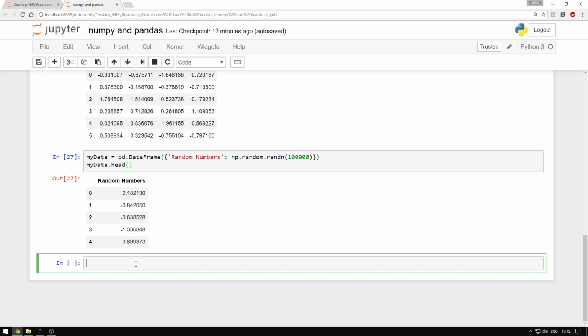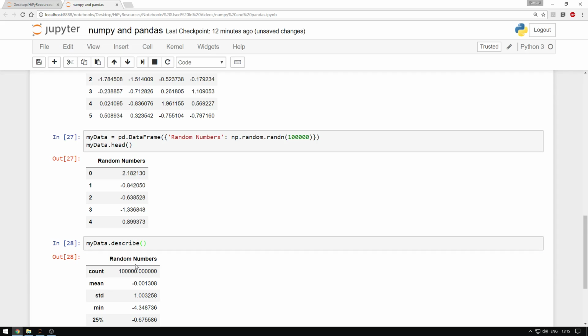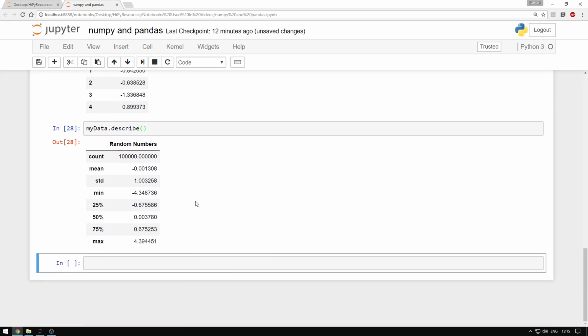But of course we don't like guessing, so what we're going to do is say my_data.describe, and then if we press shift enter, we get a load of different summary statistics about our data. So we can see the mean here is minus 0.001, which is really close to 0. Our standard deviation is 1.003, which is super close to 1.